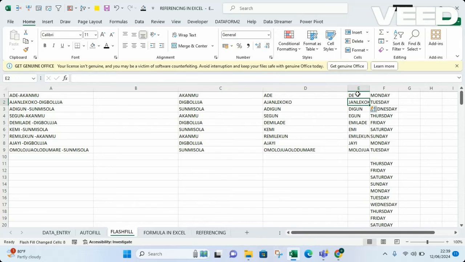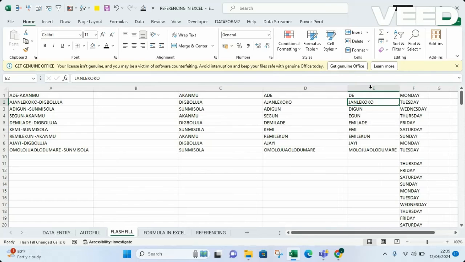Control E, and you can see that this did not give us what we wanted. What we wanted was the last two, but this has given us a lot of different things. You can see that what Excel saw here was that we removed the first word from DE, so it did the same thing for the others, just removing the first word from each of them. However, if we use the other method, you will see that it will work here.